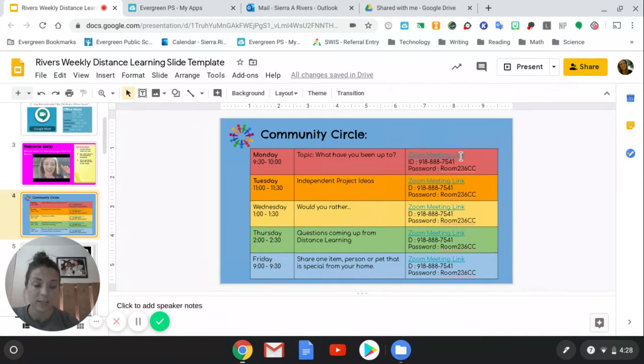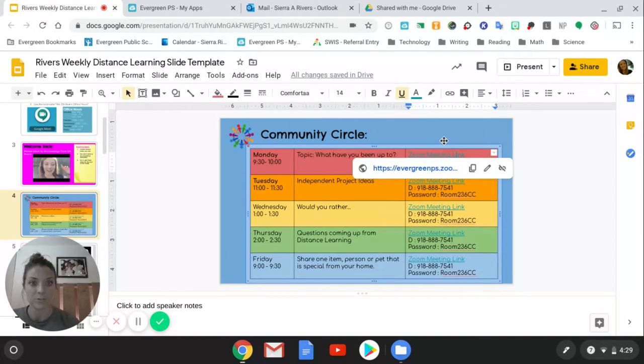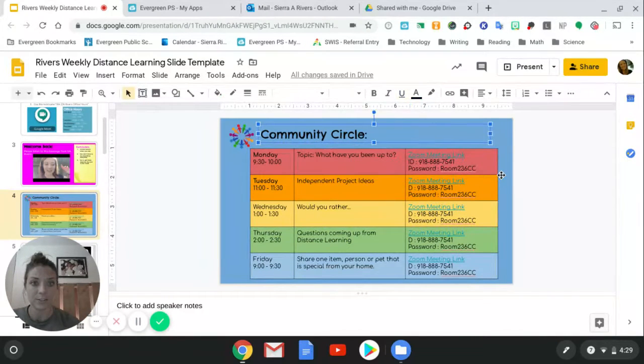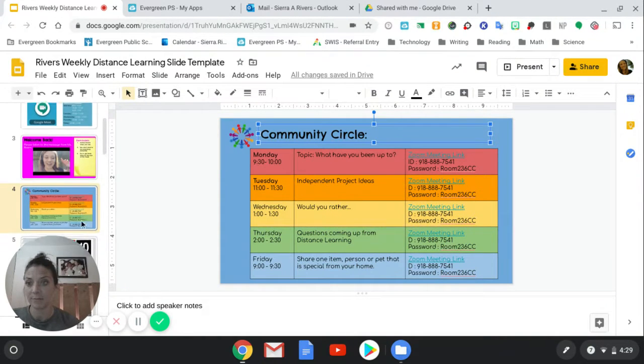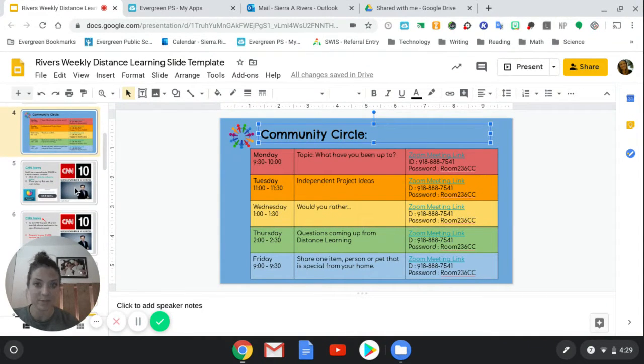The student can use this link here and go directly to the Zoom meeting website. They will need to put in this ID code and this password, and it's actually the same every time we have this meeting. But they can always come back here, use the link, and then also use the ID and password. All right, up next.